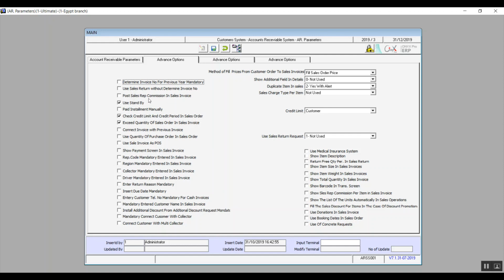Post sales representative commission in sales invoice. If we activate this variable, the system will post the sales representative's commission when you post the actual invoice. Use standby. This will bring up the checkbox in the transaction screens, standby, and through this checkbox you can actually put the whole transaction on hold. Paid installments manually. This one means that we can pay the client's installments manually through a screen related to this process.